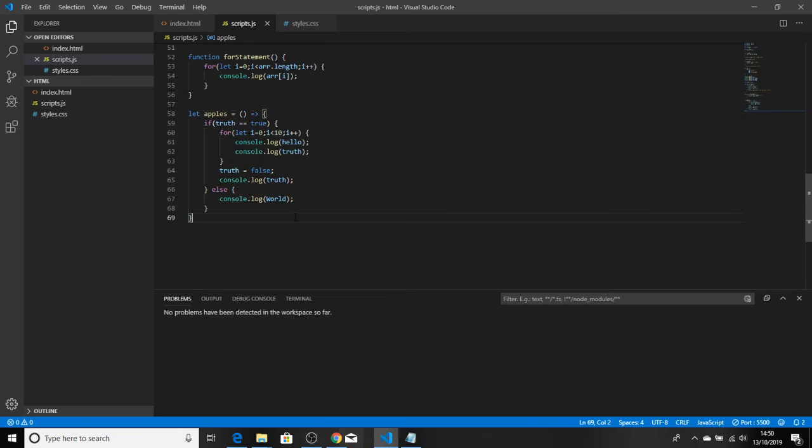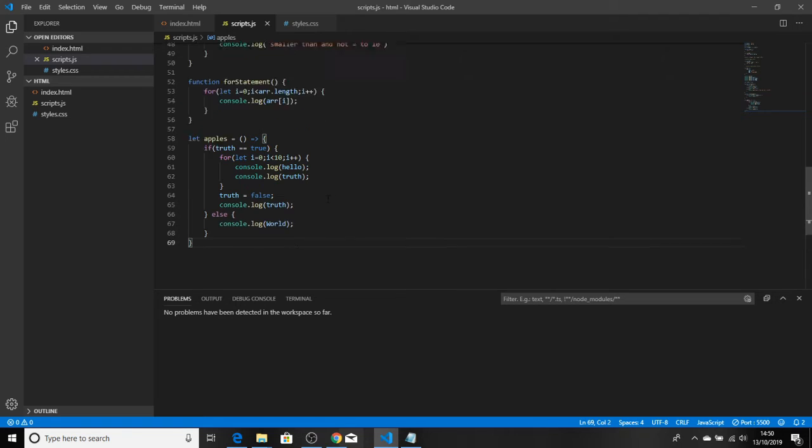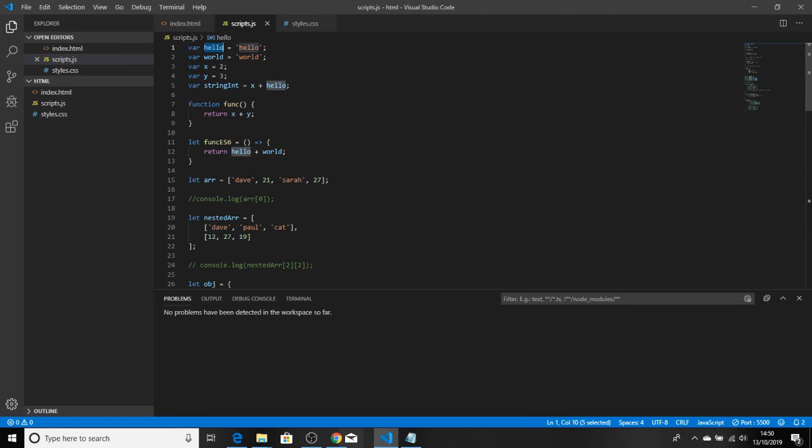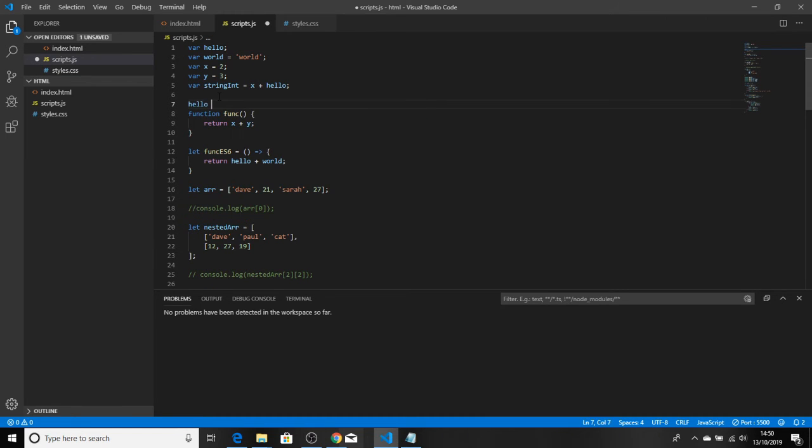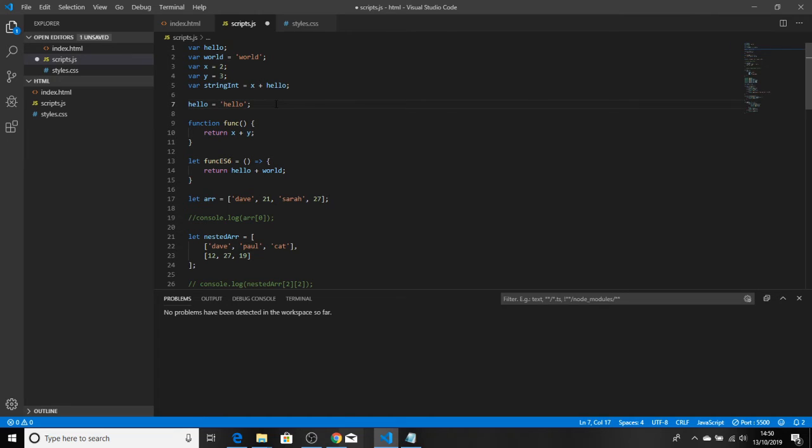So, quick summary through. Variables are defined by var, let, or const as keywords. You then write the variable name and assign what it is equal to. If you don't want to assign what it's equal to straight away, you can do that, and then further down you just write hello equals hello, and it will work exactly the same. It can be defined to a string or an integer, or like down here, it's even assigned as an array.